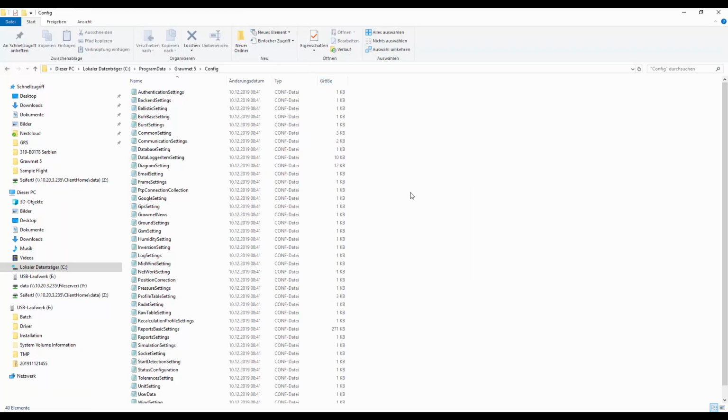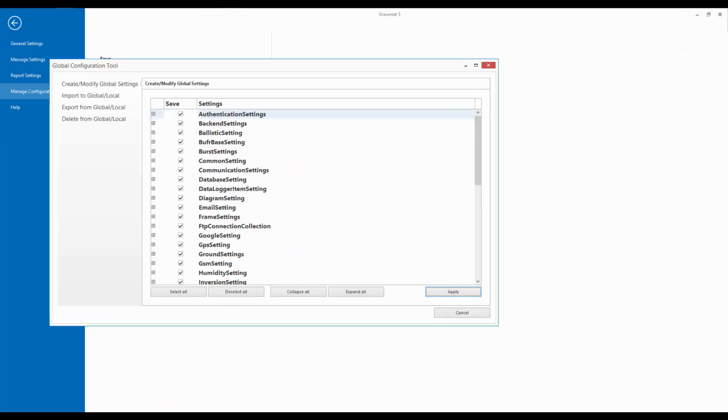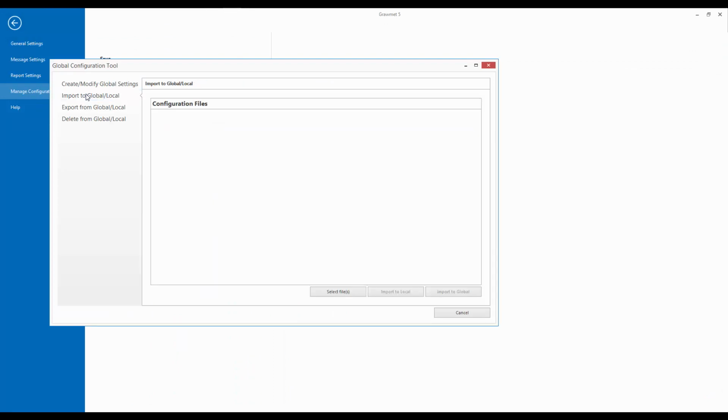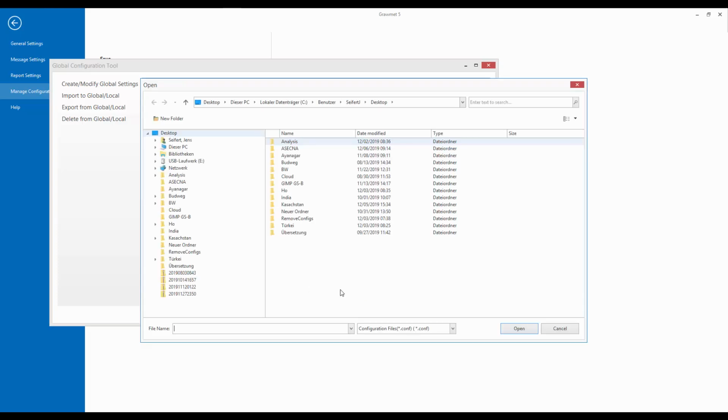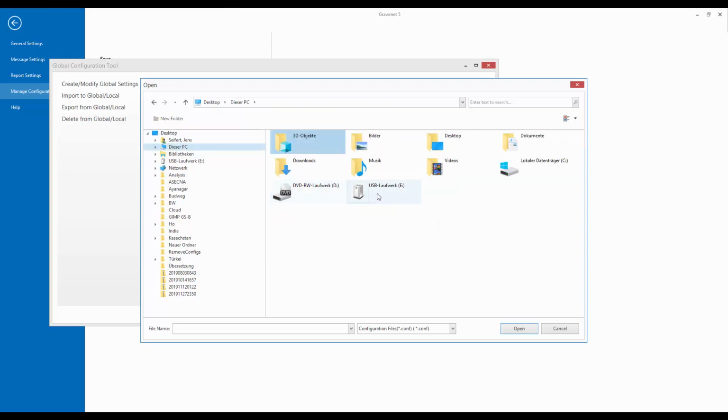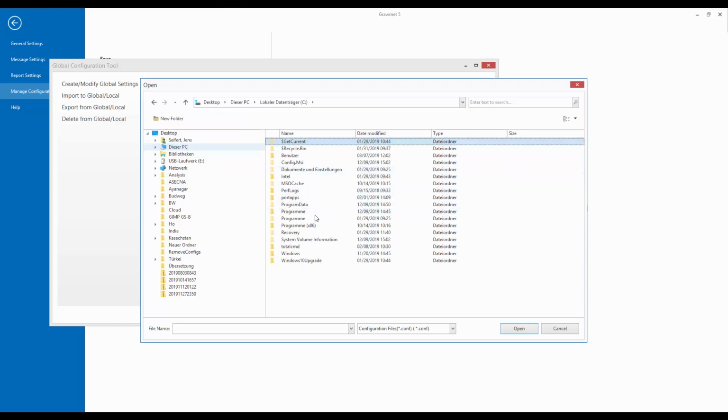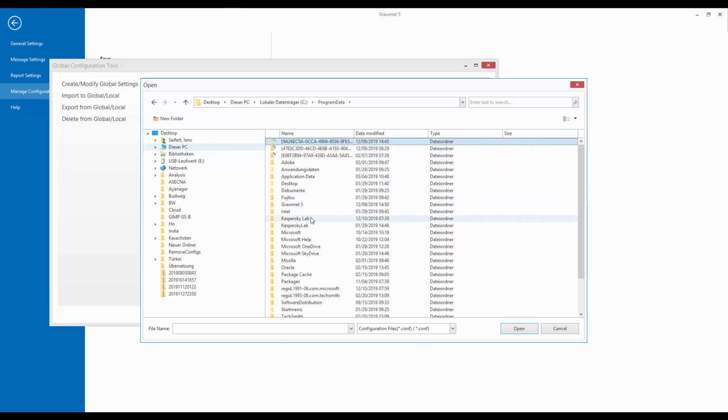Now all selected files are copied into the global configuration path. This tool also allows you to import configuration files, for example from another PC. Click on Select Files to add one or more files for import. You can select archived files, files from other PCs on external media or locally stored files.